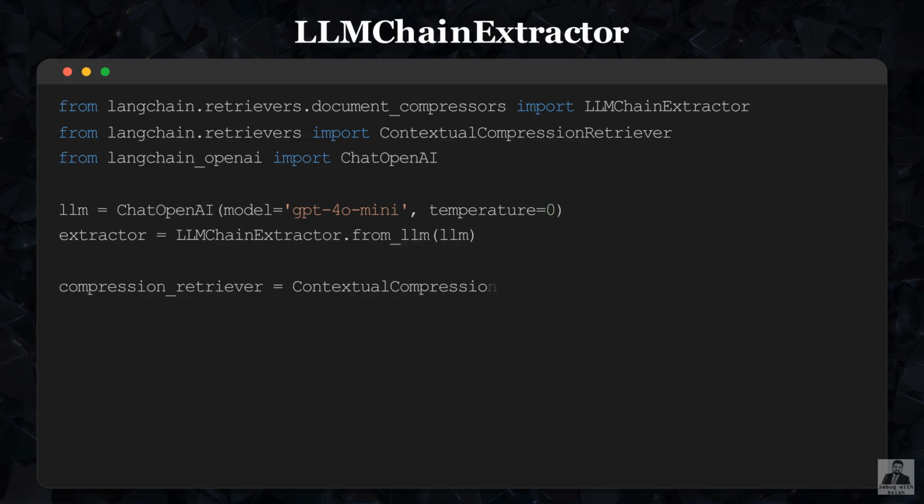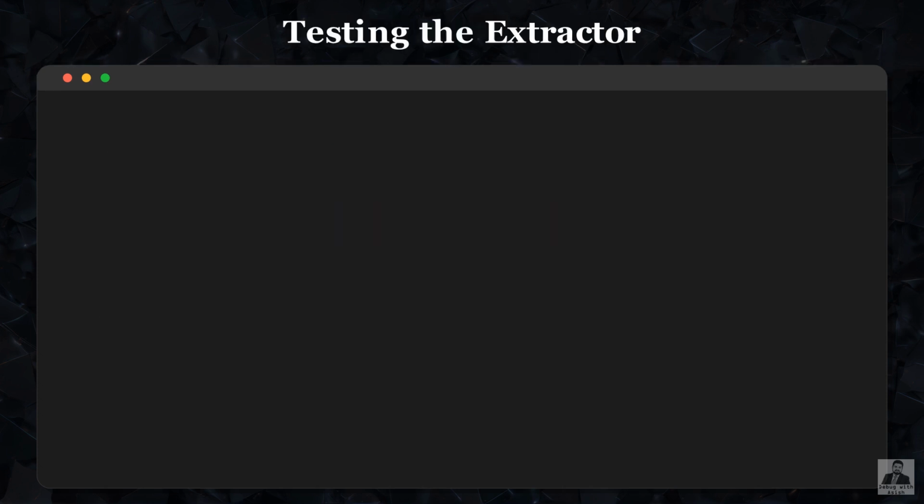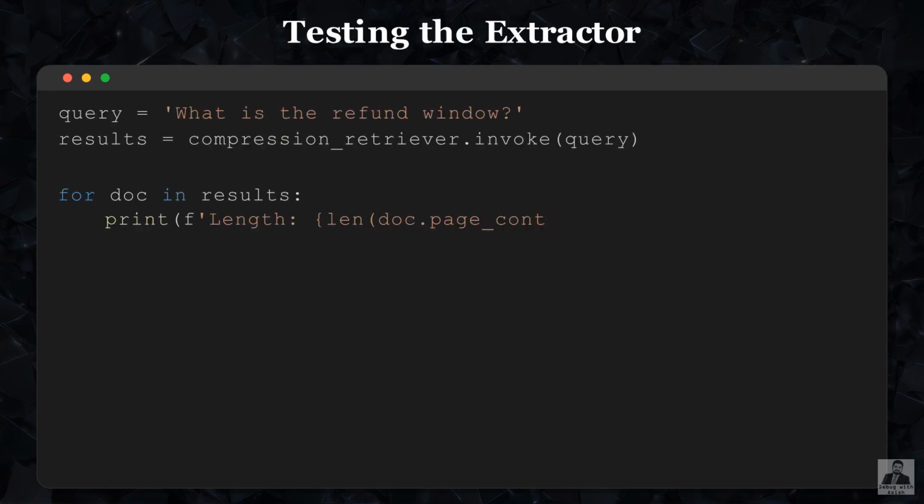Then, we wrap it with a contextual compression retriever, passing the extractor as the compressor and our existing retriever as the base. From this point on, every call to the compression retriever automatically retrieves chunks and compresses them in one step. The underlying retriever can be any retriever we have built in this series. Testing the extractor shows the impact clearly.